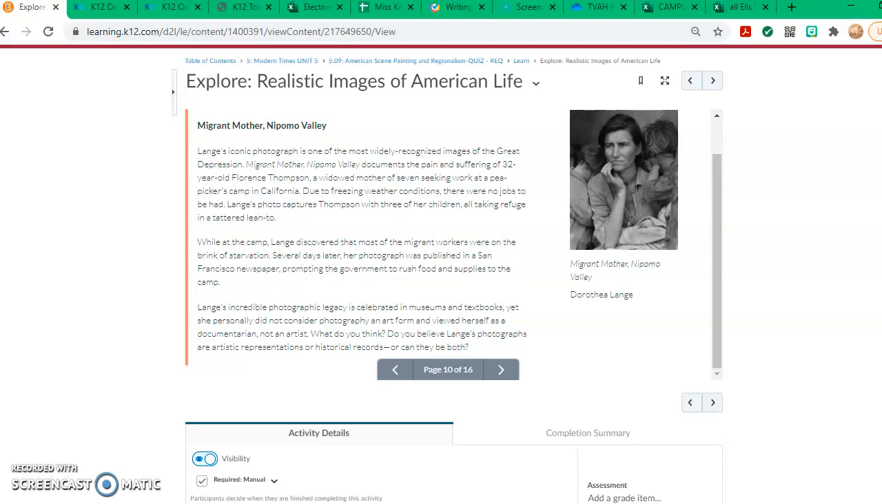Lange's photo captures Thompson with three of her children, all taking refuge in a tattered lean-to. While at the camp, Lange discovered that most of the migrant workers were on the brink of starvation. Several days later, her photograph was published in a San Francisco newspaper, prompting the government to rush food and supplies to the camp.